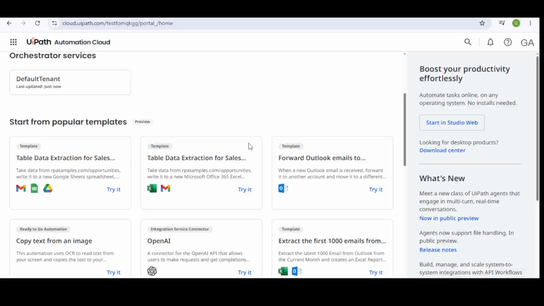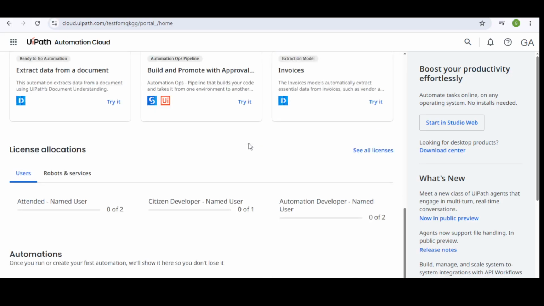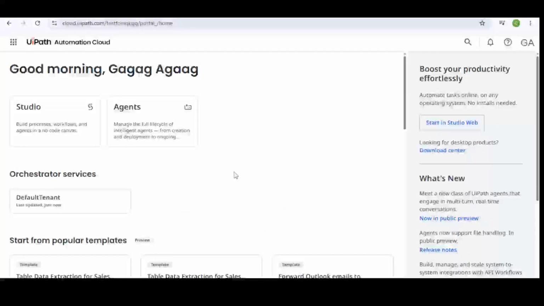Begin by downloading UiPath Studio from the official website. Once the download is complete, run the installer and follow the on-screen instructions. Make sure your computer meets the system requirements to ensure a smooth installation process. Once UiPath Studio is installed, open it, and let's move on to creating a new project.